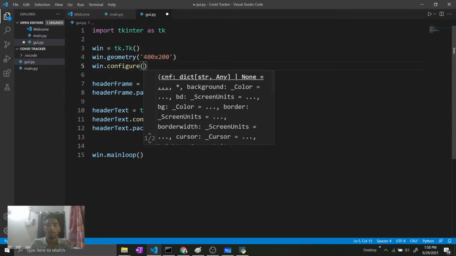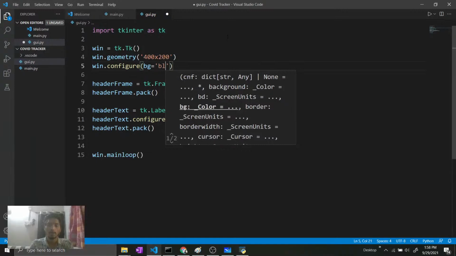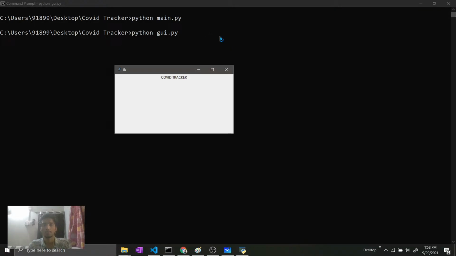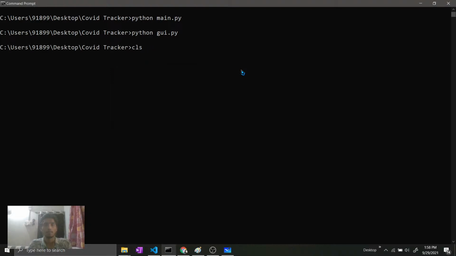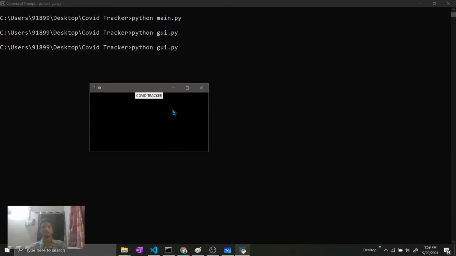and you can pass parameters like bg. bg stands for background, and I will show you how you can add custom colors to it. I can write black here, save it and run it again. So you can see the color is changed to black, but there is no flexibility in this.